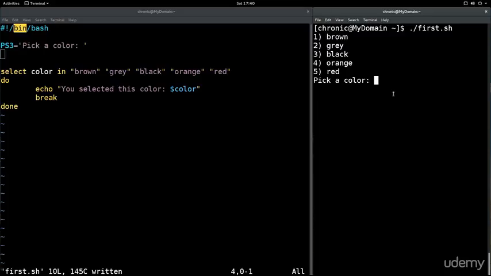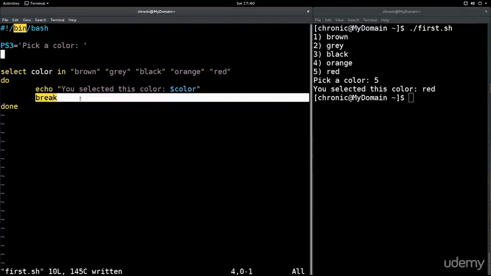Think about it. Okay, pause the video if you like. If not, oh well. So let's go ahead and pick a red. Type in number 5, press enter, and it says you selected this color, and it's red. We came to the echo statement, and then we immediately entered break, and break broke the select completely.